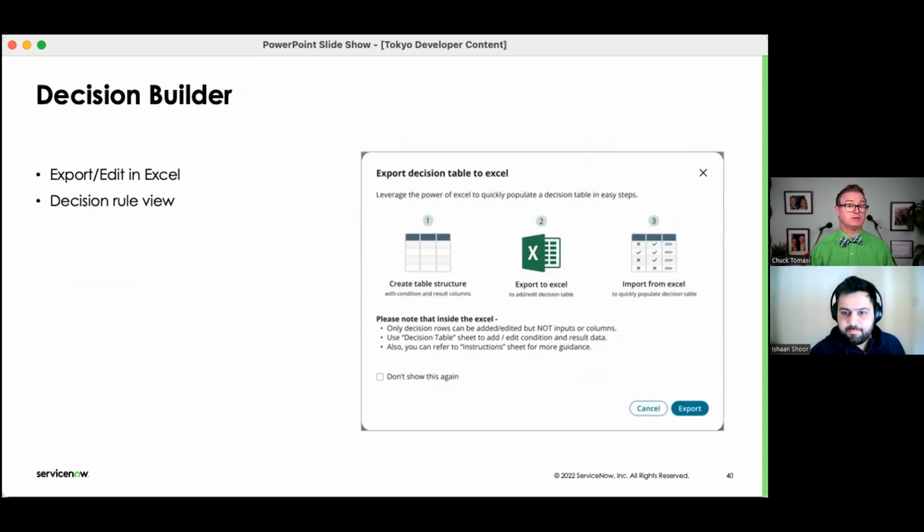The decision builder, which has been around since Rome, I believe. We've had Julia Perlis, our product manager, on a couple of creator toolboxes. She gave us an update. Ed told us back in February, I believe it was, in San Diego, saying, what's on the roadmap?